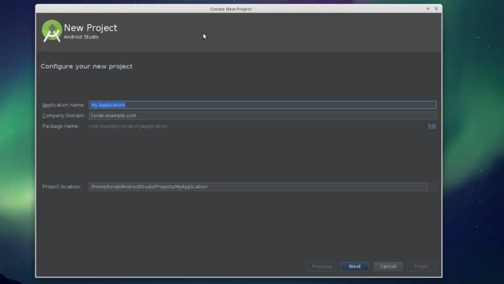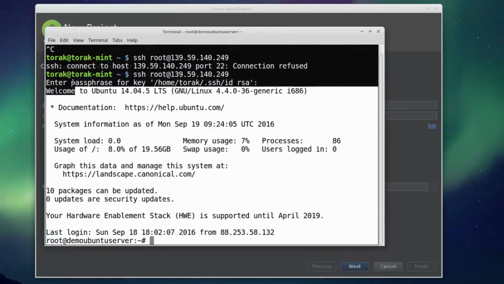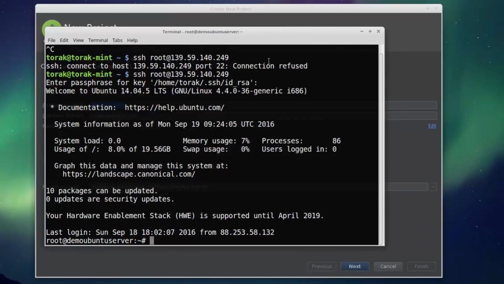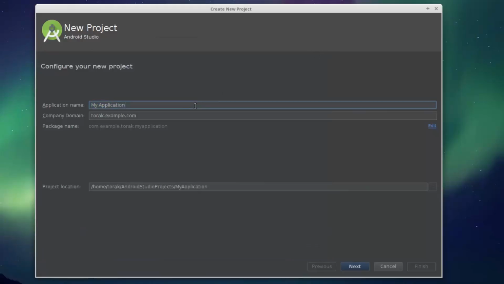Hello everyone. Today I'm going to talk about connecting our Android application to our self-hosted Parse server. So in the previous parts, we created a Parse server at DigitalOcean Droplet. So today I'm going to connect it with my Android application.